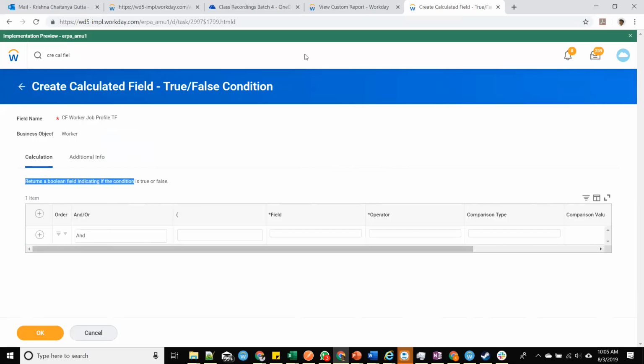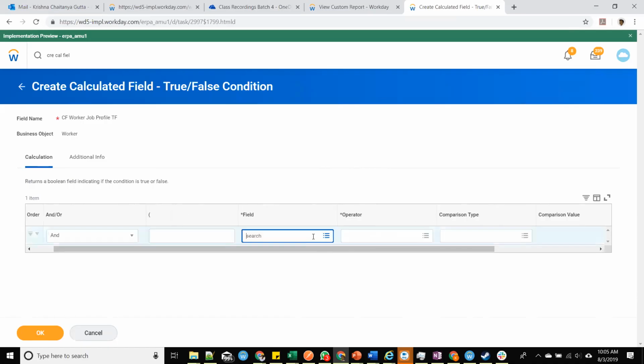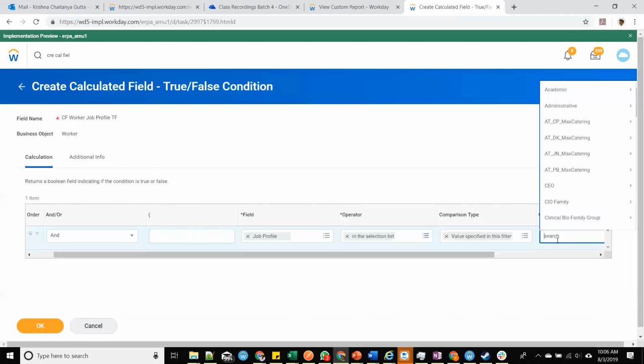It returns a Boolean field indicating if the condition is true or false. So it evaluates the calculated field function. That means it evaluates the field operator and the comparison value, whatever it is comparing. And if the field is matching the values that you're comparing, the calculated field will return true. If the field doesn't match, the calculated field returns a false. Right? Let's say in this case, I want to pick some job profiles and I want to give true or false on the job profile for the specific worker in the selection list.